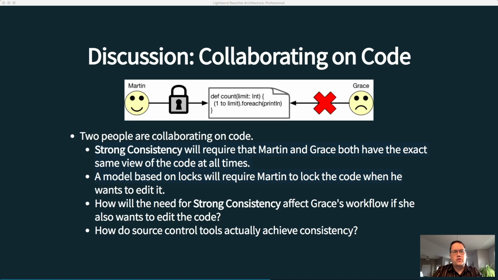One way that we can achieve strong consistency is using a technique like locking. Now, as we mentioned, locking introduces overhead in the form of contention, and that has a cost associated with it. We want to try to understand that cost a little bit better, and we're going to do that through another discussion. In this discussion, we have Martin and Grace once again.